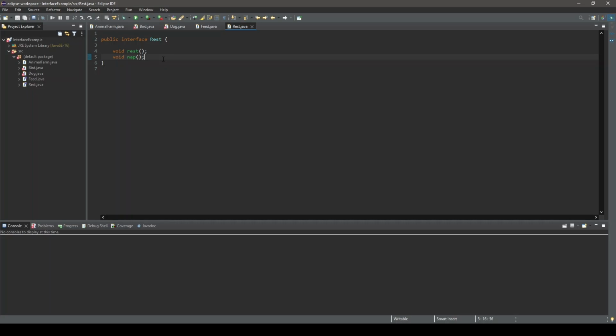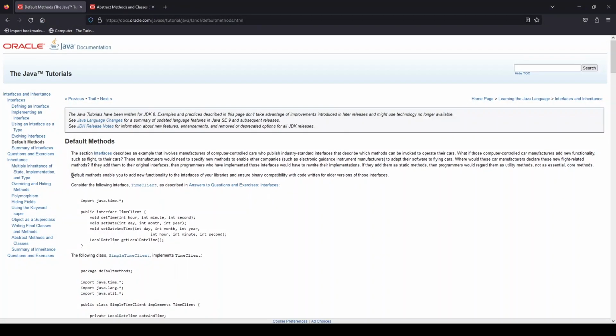Now there are a couple ways we can make necessary changes to an interface without causing code to break. And the first way this can be done is by using default and/or static methods. First, let's look at how this can be done using default methods. Looking at the Java docs, default methods enable you to add new functionality to the interfaces of your libraries and ensure binary compatibility with code written for older versions of those interfaces.